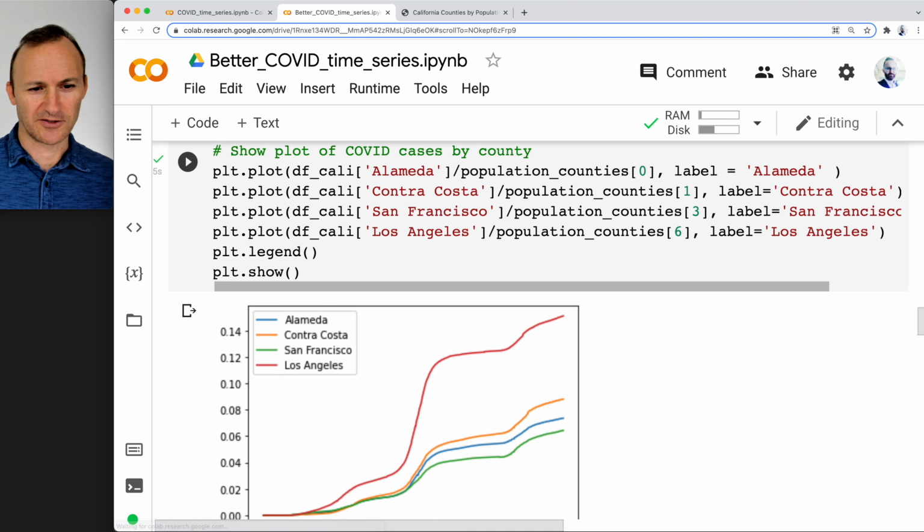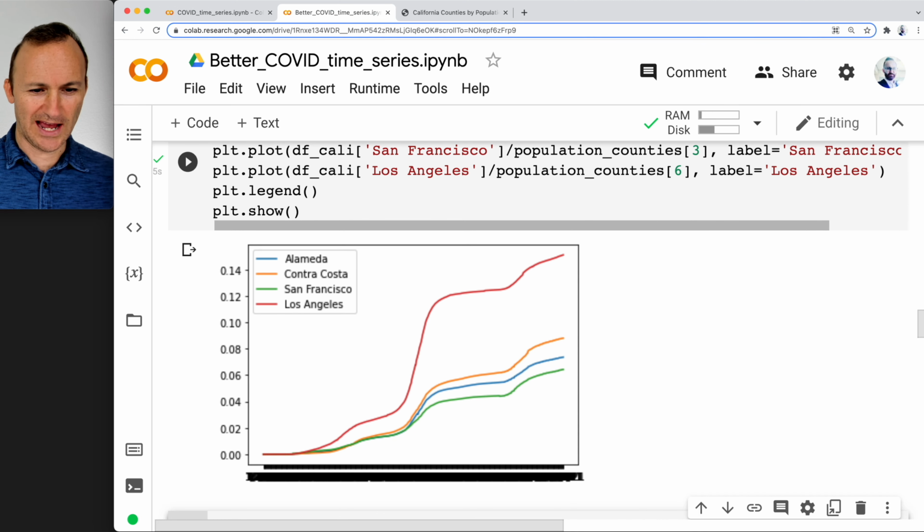It's interesting to see. Oh, look at that. Wow. Okay, so now these numbers are very meaningful on the left. What do they tell us? This tells us that 15% of people who reside in Los Angeles County have actually had COVID at some time. And it tells us that it looks like it's about 8% for Contra Costa, maybe 7 for Alameda.